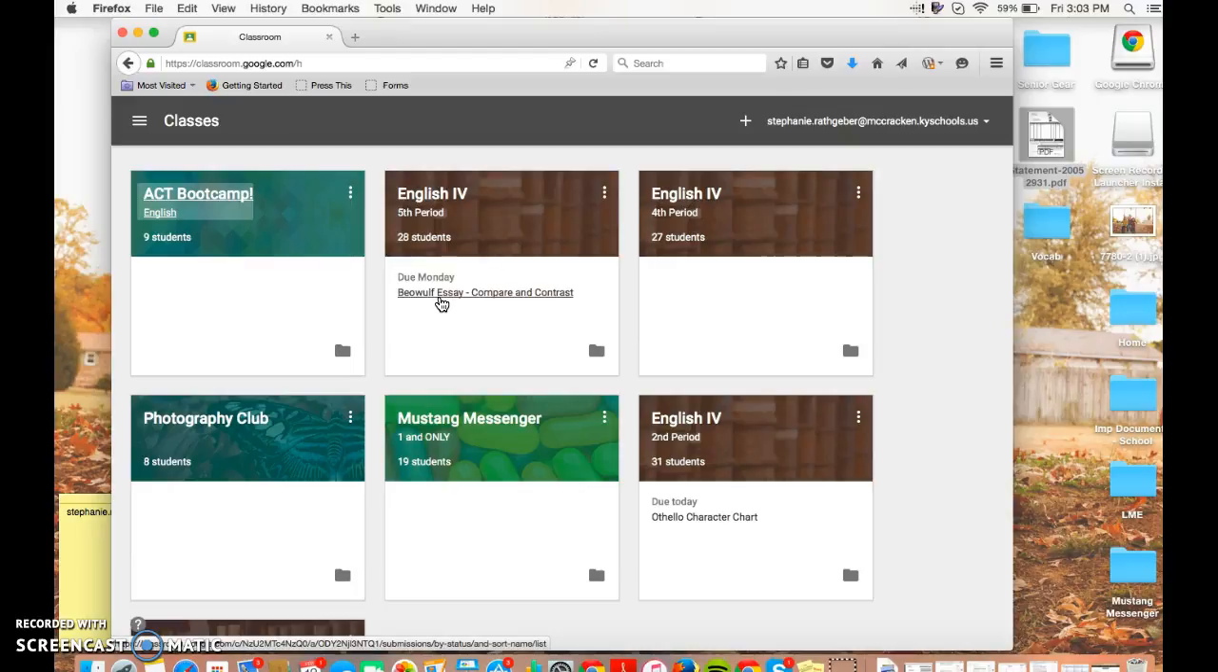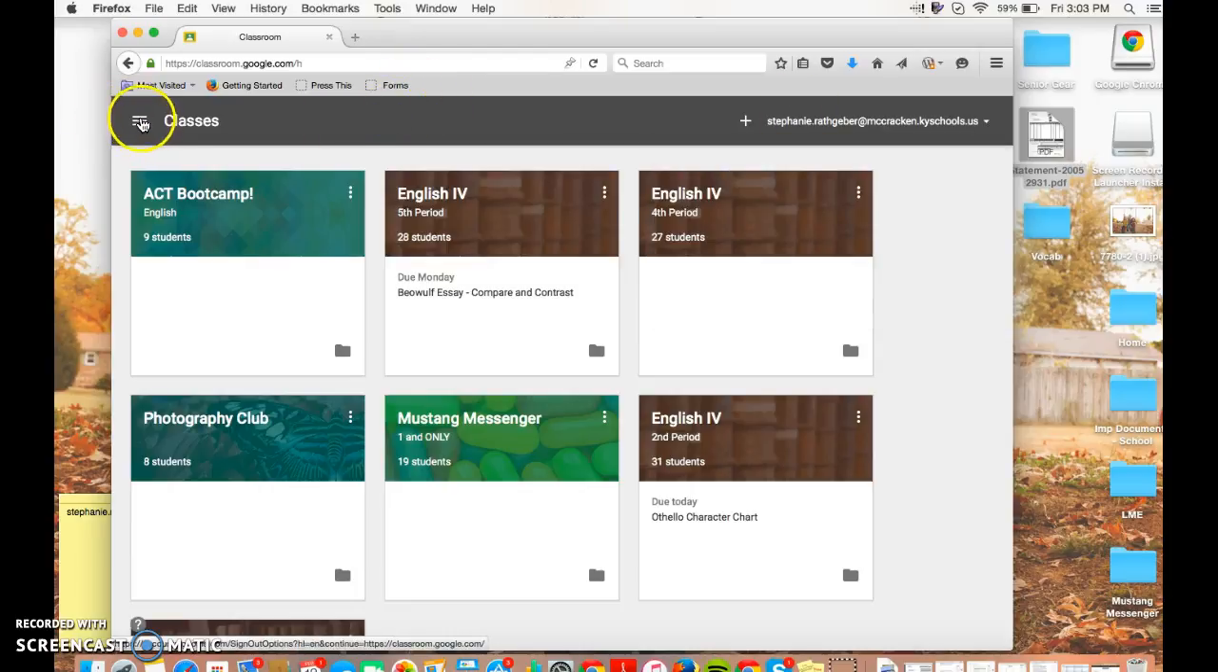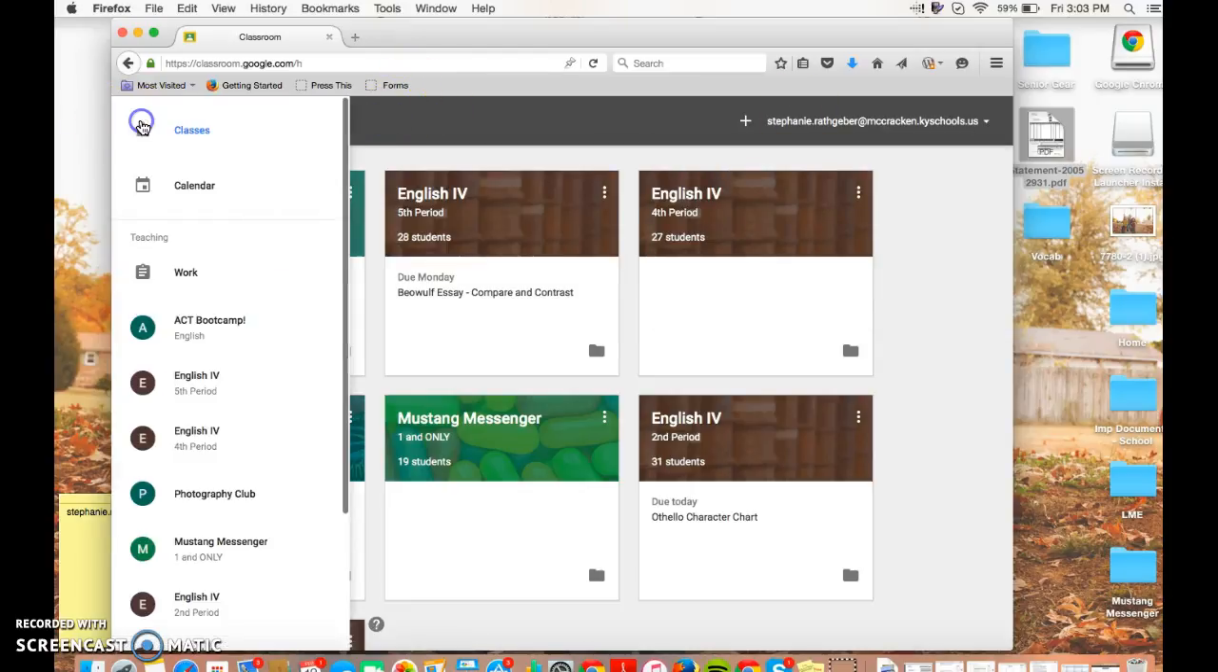And on this screen, you're going to see a couple of different things. You're going to see your username up here at the top, and then there's a button here that shows you your account information. You could sign out if you needed to. On the left-hand side, you see these three little lines, and that is your menu.